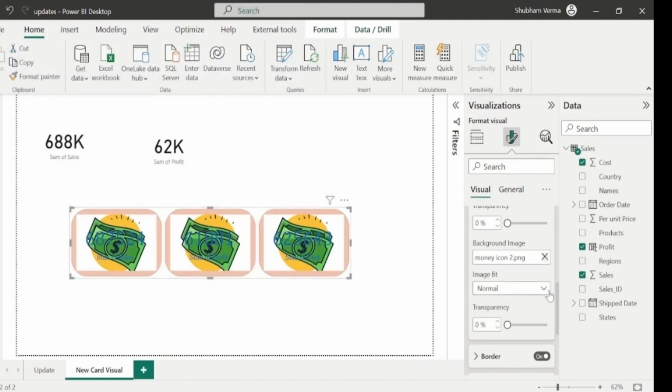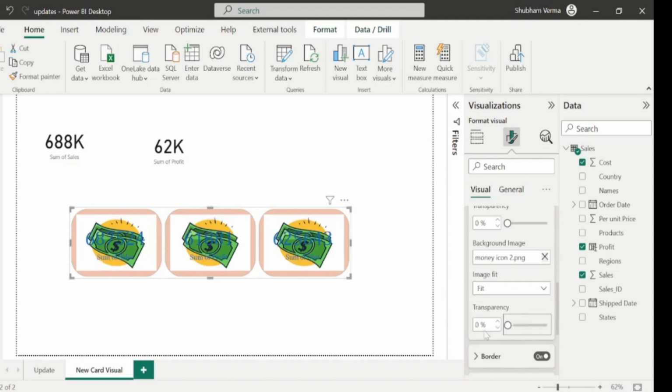But this image fit is normal, so we can change it to fit. And from here, you can also manage the transparency of this image. So I am removing this image from here.